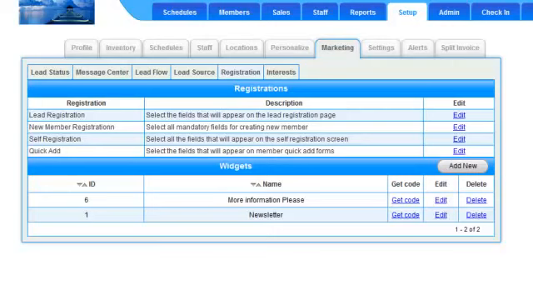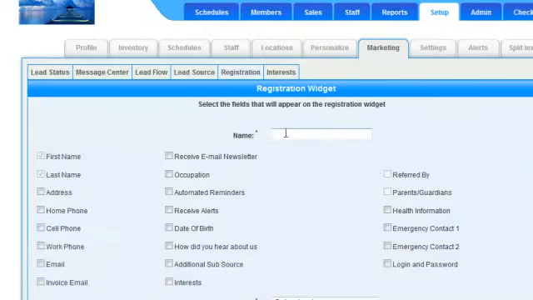Or Quick Add. This button will allow you to add new members directly from the schedules and from the sales tabs. You can read more about this in our help article. Also, you can now install a widget on your website to capture new leads and automatically assign them to a lead flow. To create a widget, select Add New.